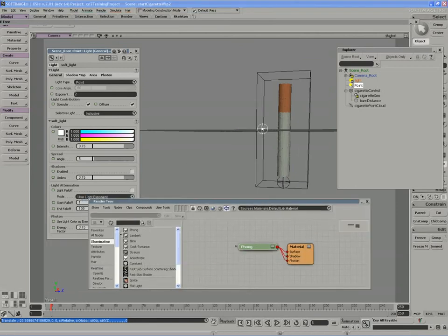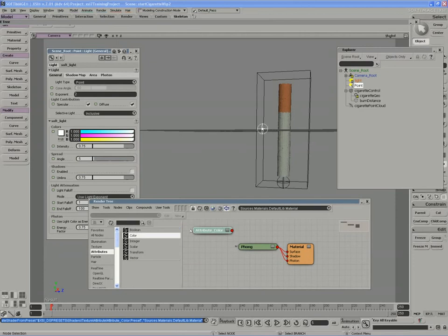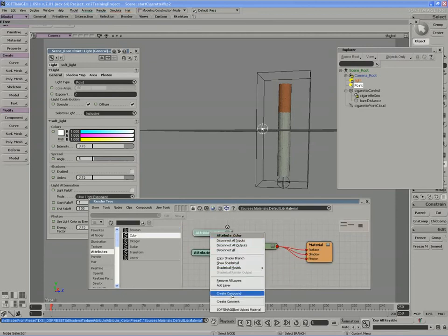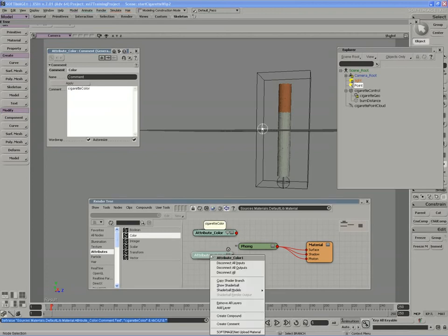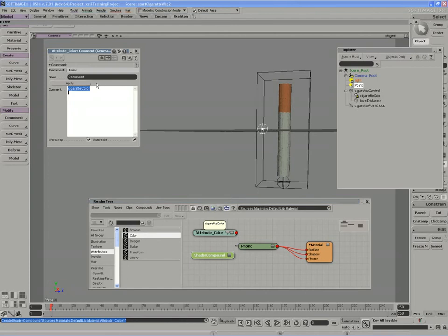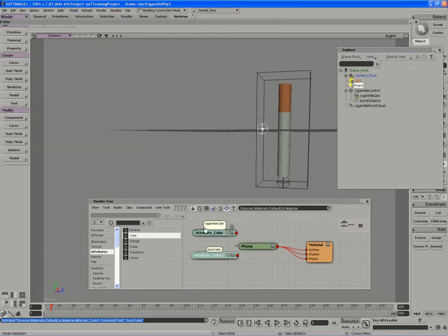And then I'll bring in an attribute shader. We've used the color attribute a few times, but now I'm going to use it twice. I'm going to use the first color attribute, if I just create a quick comment on here, to pull in the cigarette color. And the second attribute to pull in the burn color. Oops, I don't want to make a compound out of that. I want to create a comment. There we go. So we have our burn color.